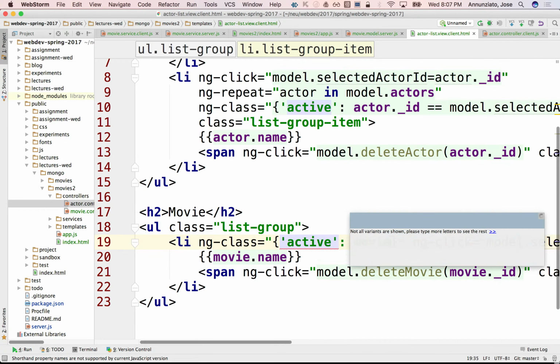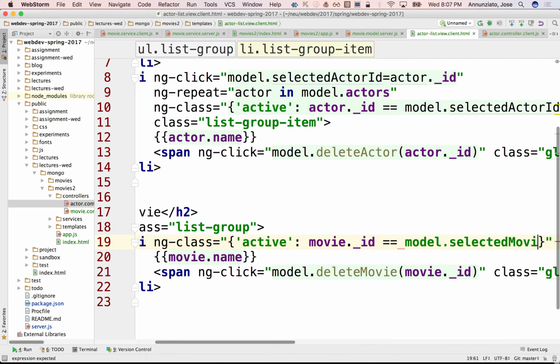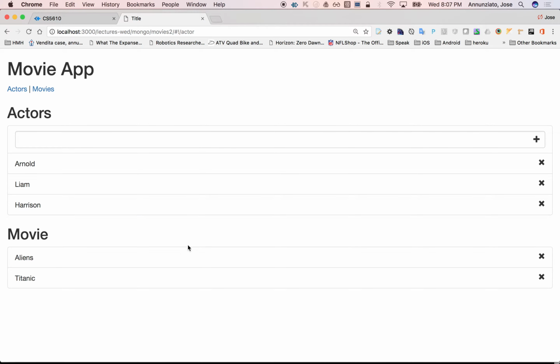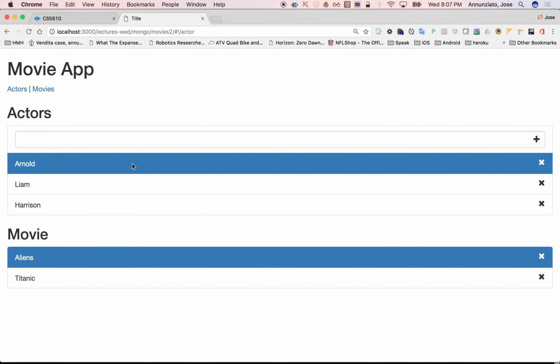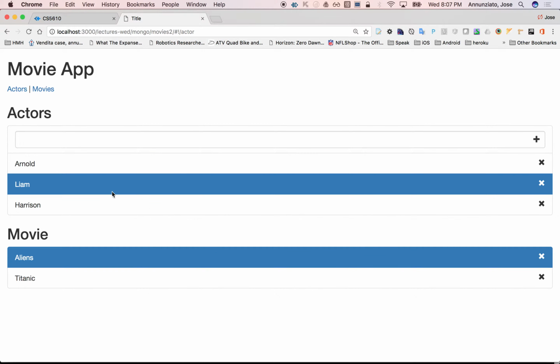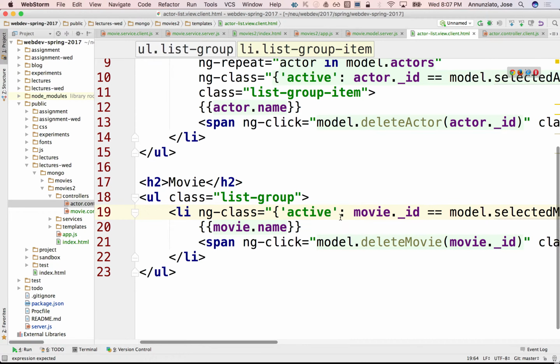ng-class is equal to active if the current movie ID is equal to the model.selectedMovieID. Right? Let's see if that works. Yeah. All right. So I can select one movie and one actor. Okay. So let's see. We can add a button that says, add this selected movie to the selected actor, for instance. Yeah, we could do that. Something like that.